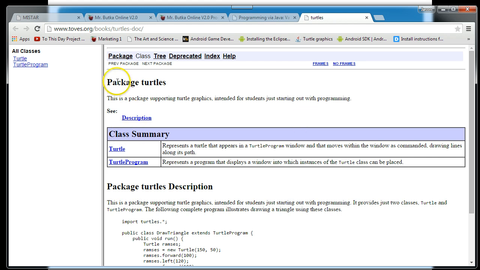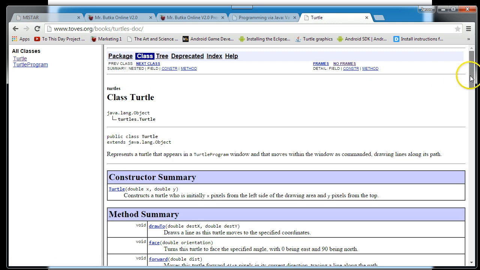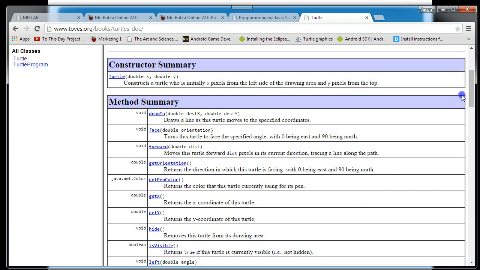So I'm looking at the package turtles, which is lowercase t, and I'm looking at what classes are in this package. Thankfully, there's only two. There's a Turtle class and there's a TurtleProgram class. Well, I want to learn a little bit about what I can do to my turtle instances, so I need to look at the Turtle class. Now when I look here, I see some information.